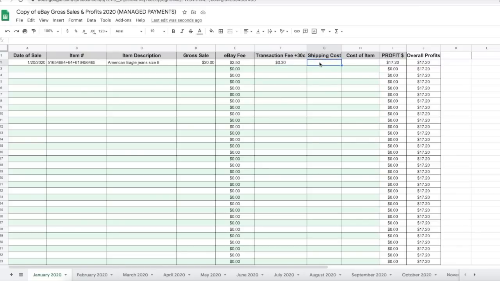And then shipping cost. This is going to be how much you paid for the shipping label, not how much the buyer paid. It is how much you as the seller paid for the shipping label. So let's say this pair of jeans went in a flat rate envelope. So I paid $6.94 for the shipping label.